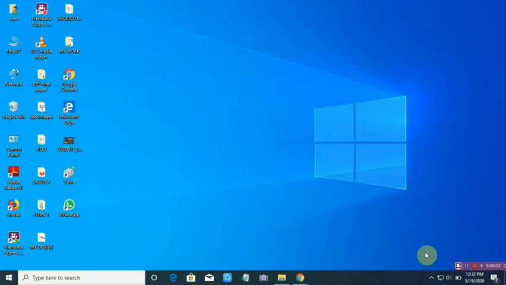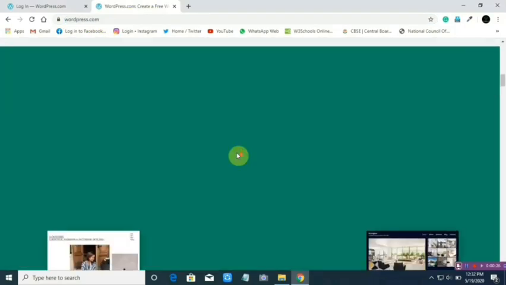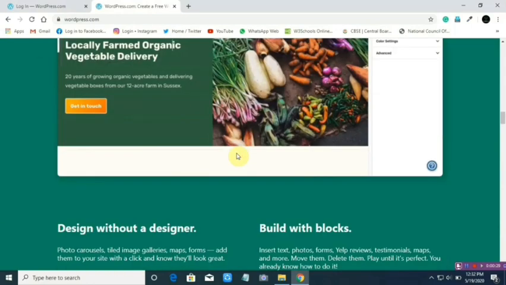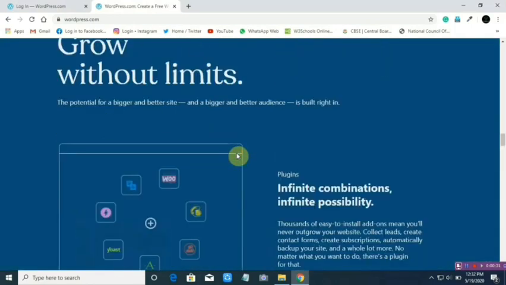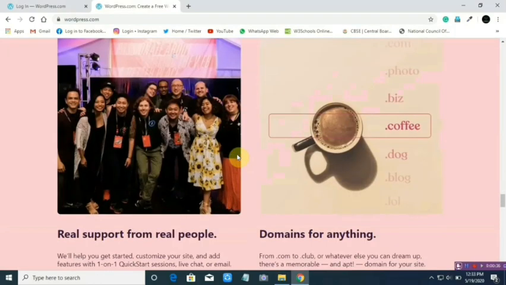Now we will learn how to use wordpress.com, how to log in, how to create a blog, and how to create a page. First we will use a browser and go to the URL www.wordpress.com. You will get the interface this way. You can see it here on the screen.